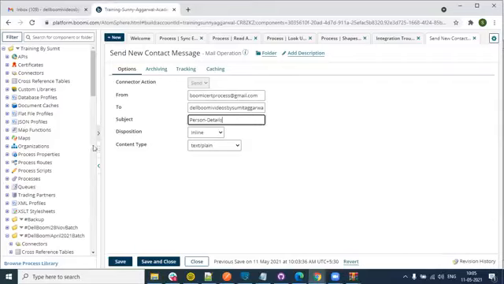Then there is a disposition. Disposition means where your data will be passed. It will be passed in attachment or inline. Inline means the body. And if you want to send as an attachment, then you have to select attachment. And when you send an attachment, can you still write the body or not? Yes, you can still write the body.